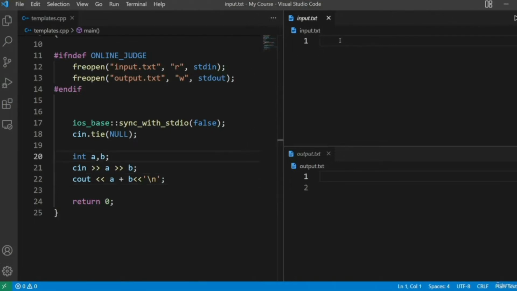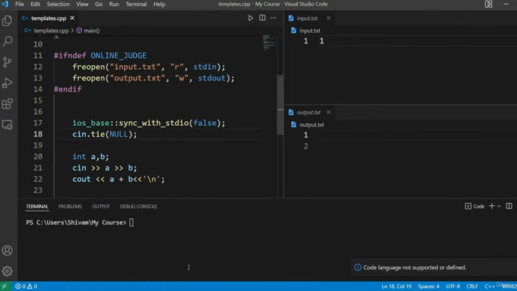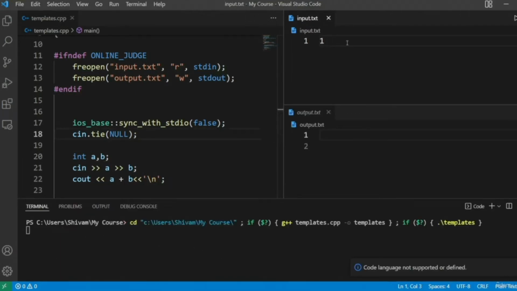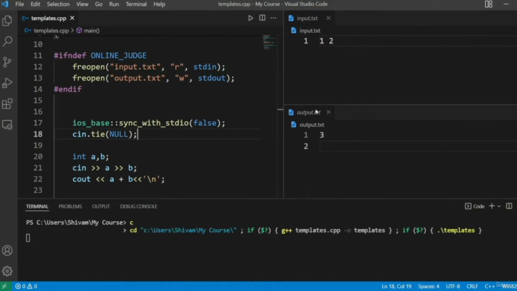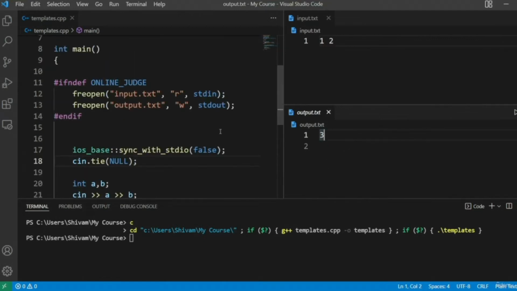Now we will run our code, but this time we won't give inputs here. Instead, we will give inputs here, and let's see how it works. Yeah, nice. We have got output here. Setting up a layout like this is very helpful when you are dealing with questions having multiple test cases.